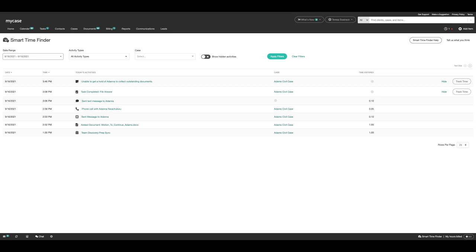Let's dive in. Smart Time Finder makes it easy to find and capture more billable hours by preventing time entries from slipping through the cracks. Now you can ditch the stickies and notepads and stop mentally replaying your day to remember what you did. This allows firms to more easily hit billing targets, spend less time and effort tracking billable hours, and maximize case profitability. Here's how it works.